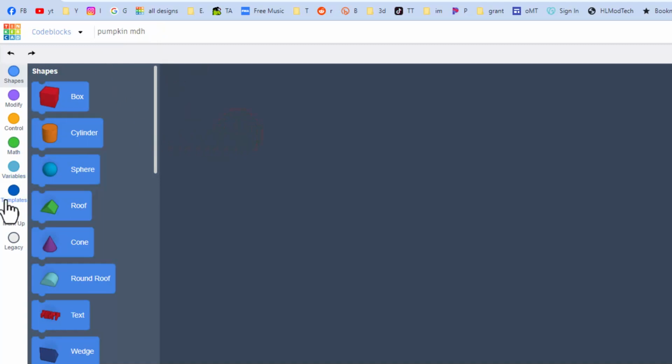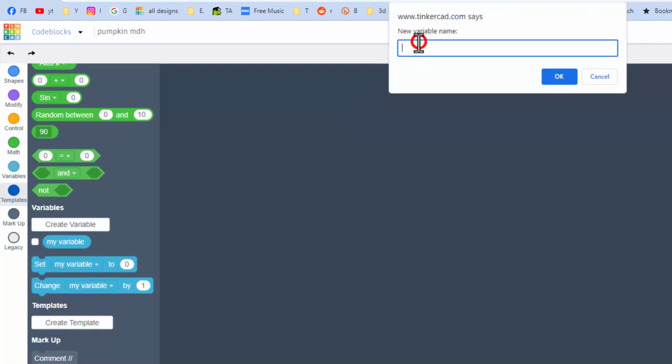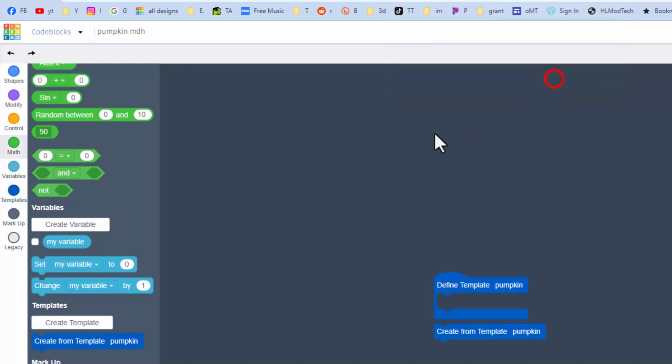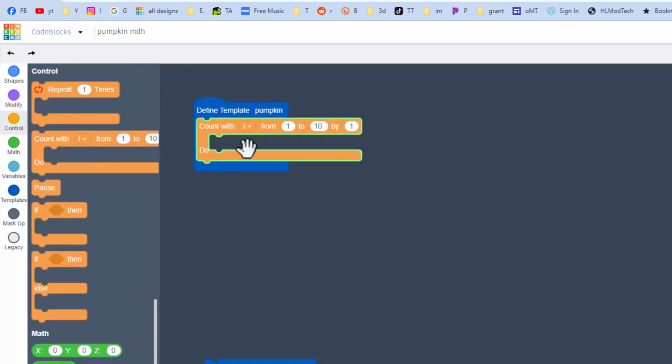In Codeblocks, we build with something called templates. We're going to click right here on create new template, and we're going to create our pumpkin. Of course, tell it okay. We're going to define the pumpkin up here, and we're going to use the template at the bottom. We're going to use a sweet chunk of code called countWith, and we're going to go from 1 to 6.